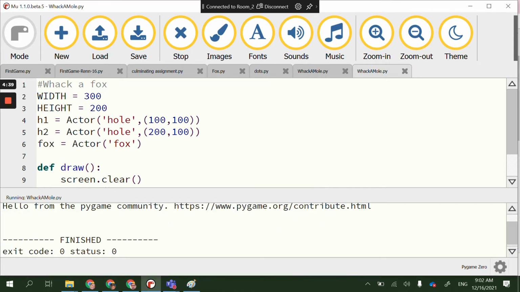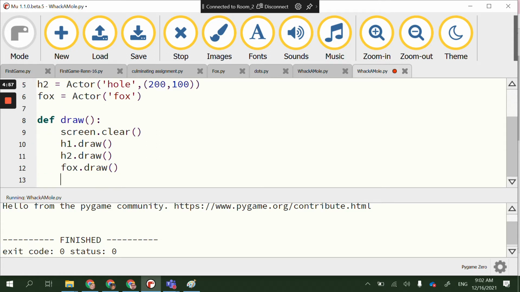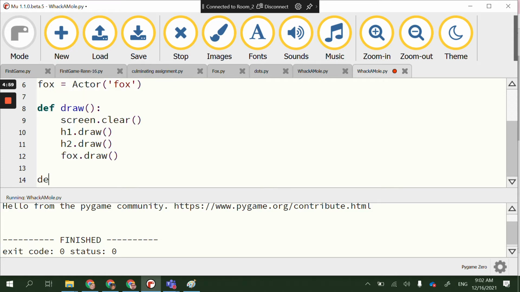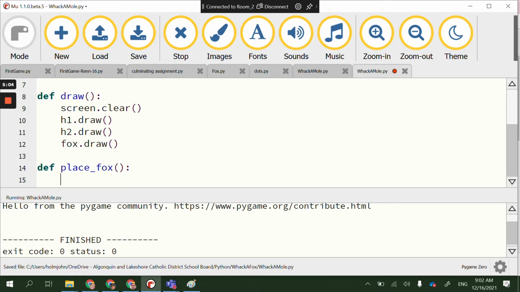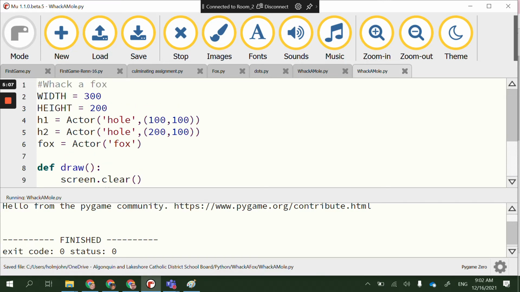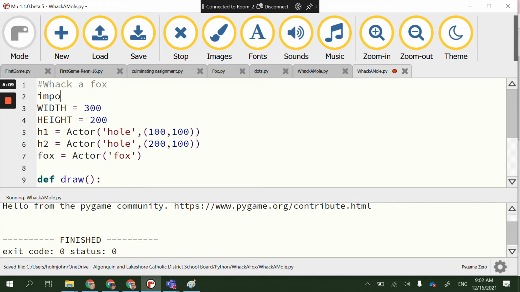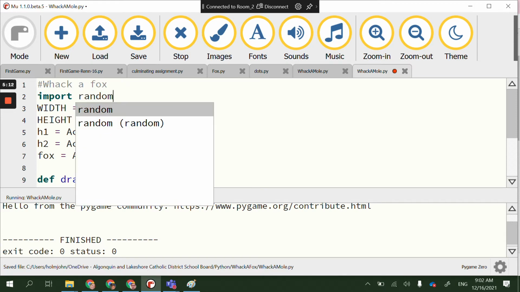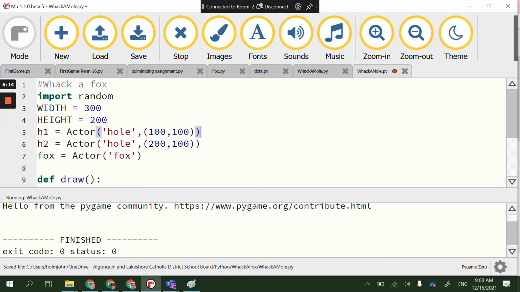Now the thing is that I'm going to need to put my fox in a random position. He's either got to appear over hole 1 or hole 2, and I'm going to need to do that many, many times. So this is an example where I think I'll create my own function. The draw function is built into Python. What I'm going to do is generate a new function called define place fox. Okay, and I'm going to depend upon my random, right? So I'm going to import random because I'm going to need to choose what location to put him in.